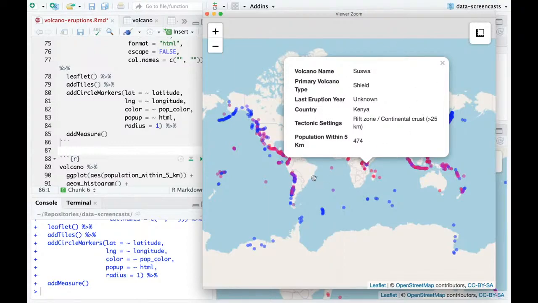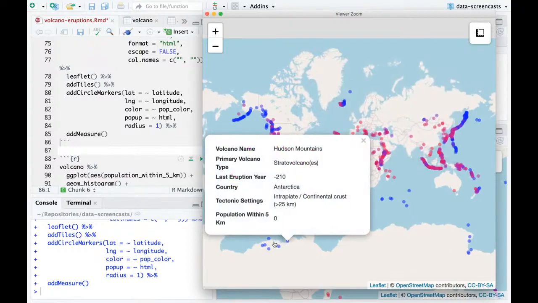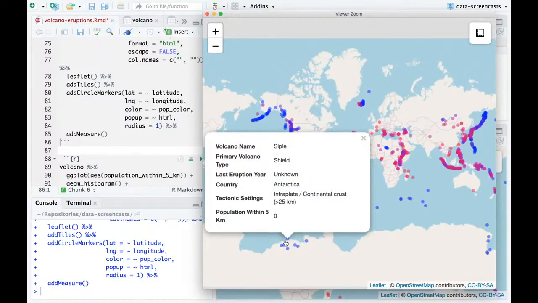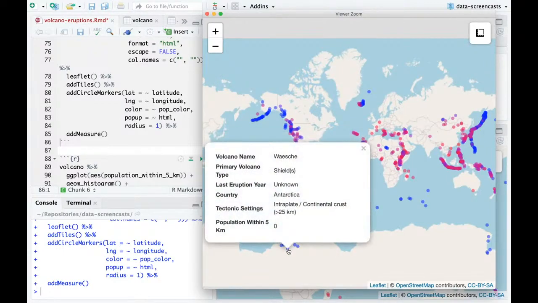It's really quite cool. And finally, Lewis Maiden has a question: what about the polar bears near the volcanoes here in Antarctica? The polar bears are just out of luck. All right.